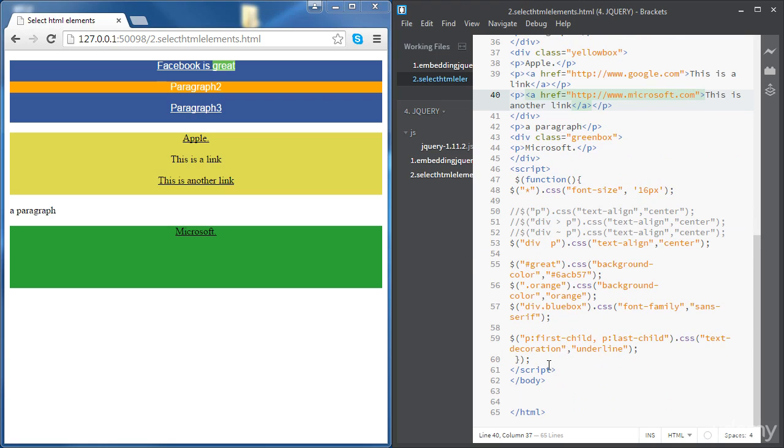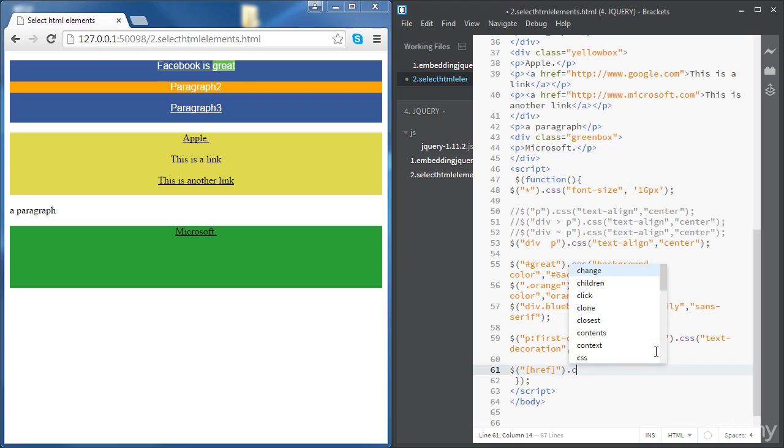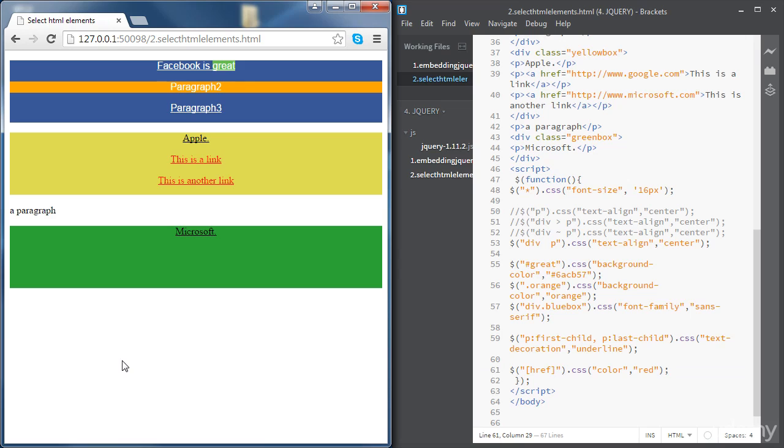Okay, so now if you want to select all elements with an href, all we need to do is use again the $ sign followed by the selector, and in our case we're going to need brackets, and inside the brackets we're going to write href. Okay, and then we can decorate that as we want. So we can set, for example, the color to red. Now you can see that both these links became red because they have an href attribute.